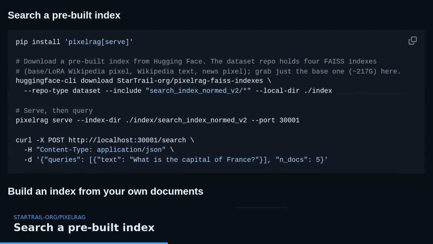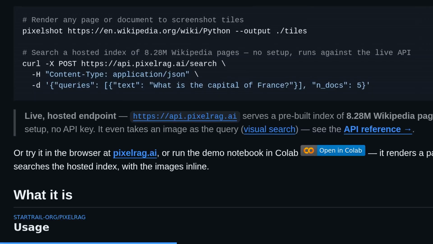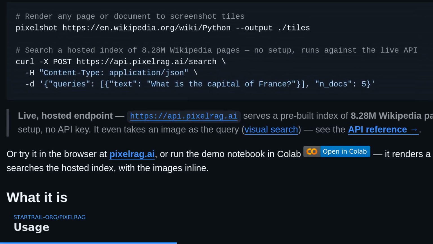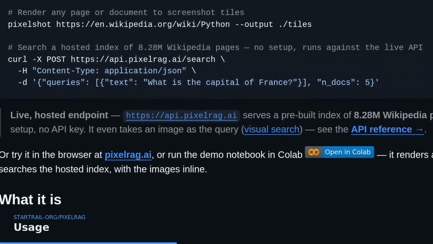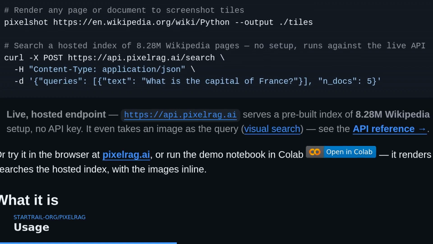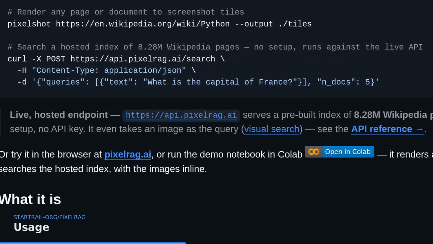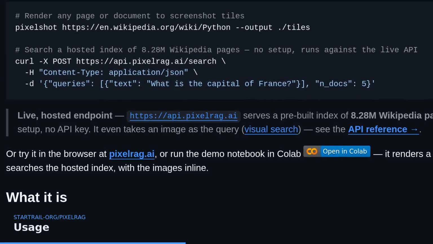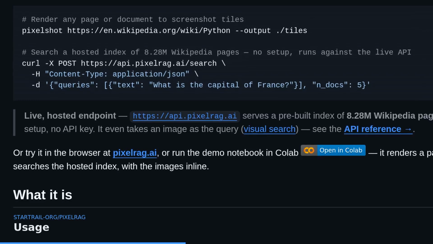What are the benefits of using the pre-built index of Wikipedia pages? Using the pre-built index of Wikipedia pages means that users can immediately start searching without having to set up their own index. This makes the system very accessible and easy to use, as the index is already hosted and ready to use. It also ensures that the system is scalable and can handle a large number of queries efficiently.